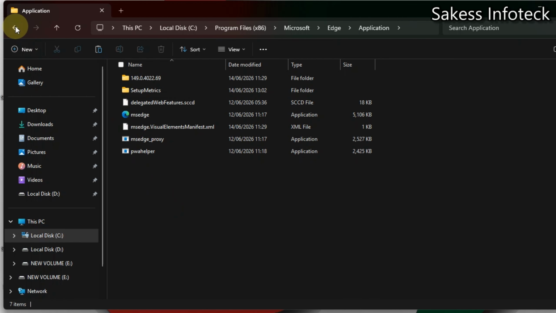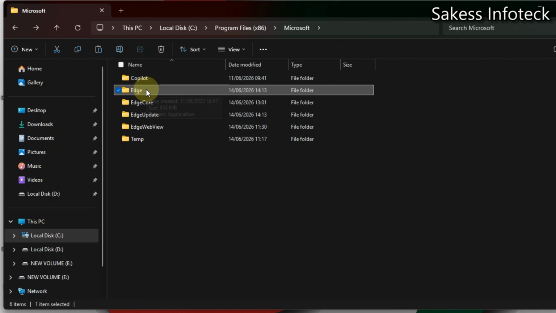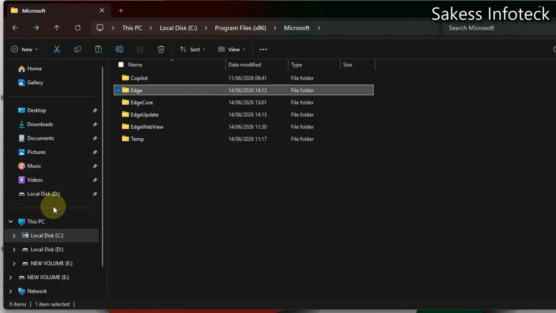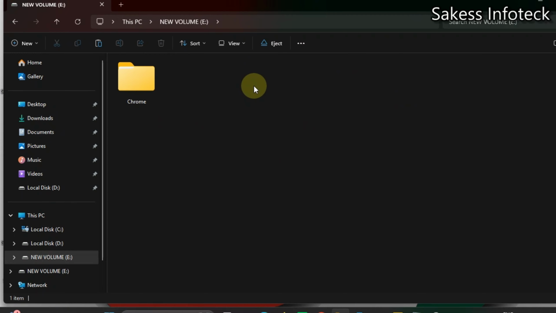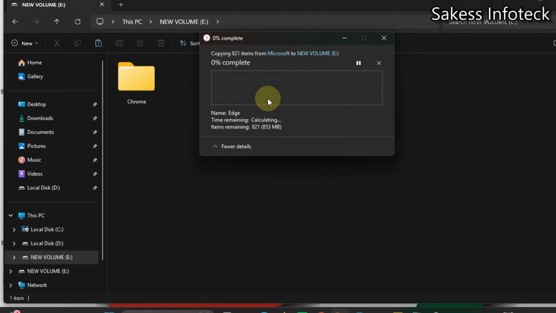Let me go back, and then I'm going to copy the Edge onto our USB. Let me copy it quickly, and then we come to the USB. So we have Chrome and then we have Edge as well. When we are done copying, I'm going to show you how to create the batch file for Edge as well. I'll be leaving all the batch file scripts in the description below.